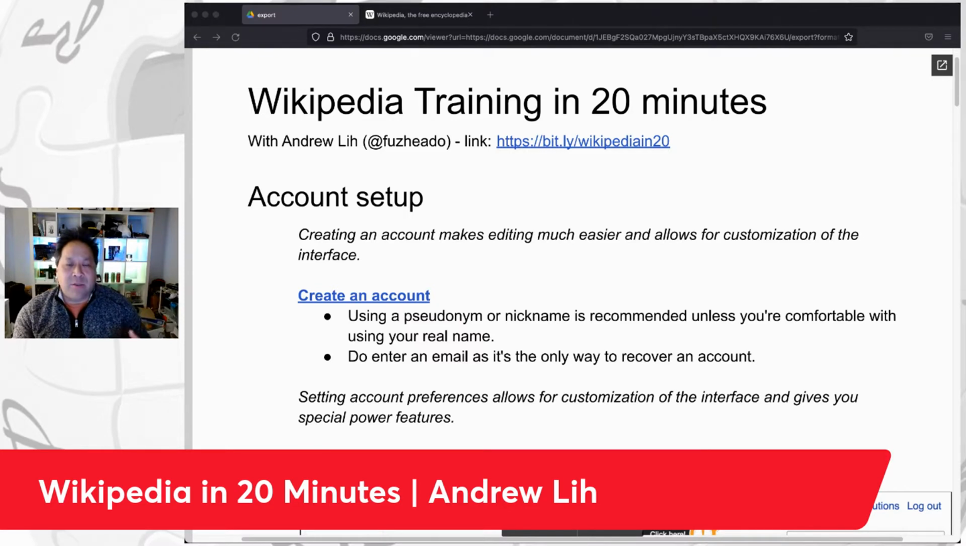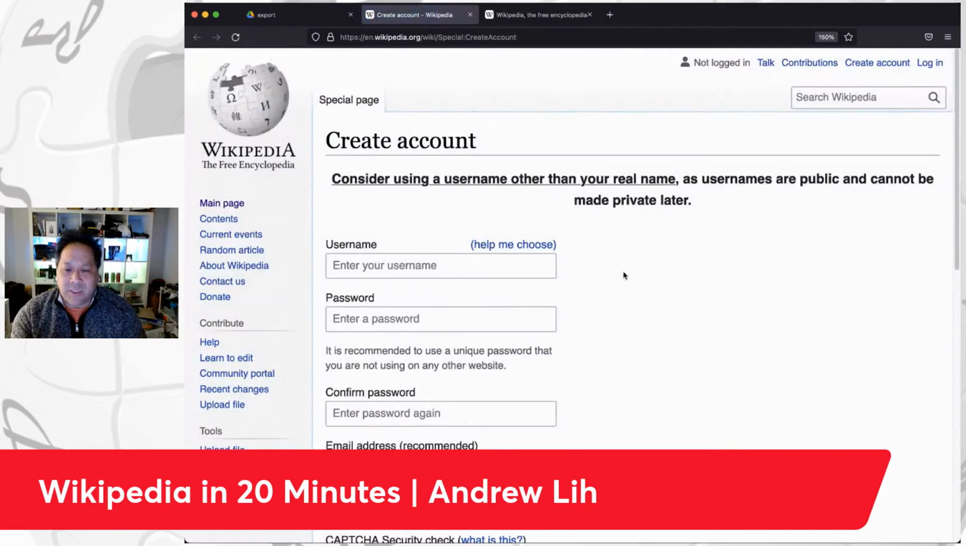Now, one of the first things we want to do is to get an account set up, and this allows you to get more integrated into the community and lets you customize parts of the Wikipedia experience that give you some power features. So the first thing we want to do is to create an account. And if you click on the create an account button right there, you'll get to a screen. We recommend that you enter in a meaningful username and password here, and also an email. That's the only way to recover an account if you lose your password.